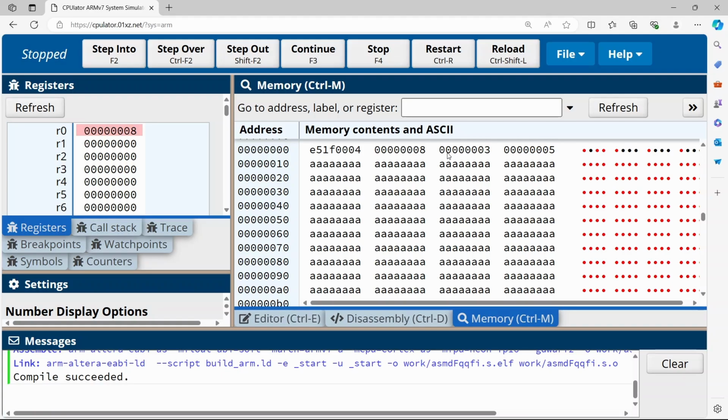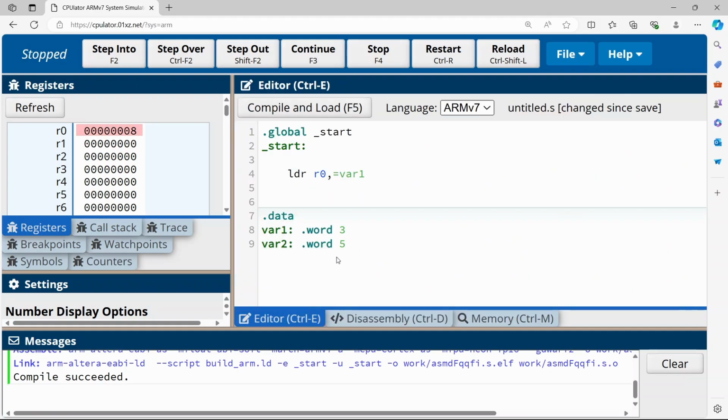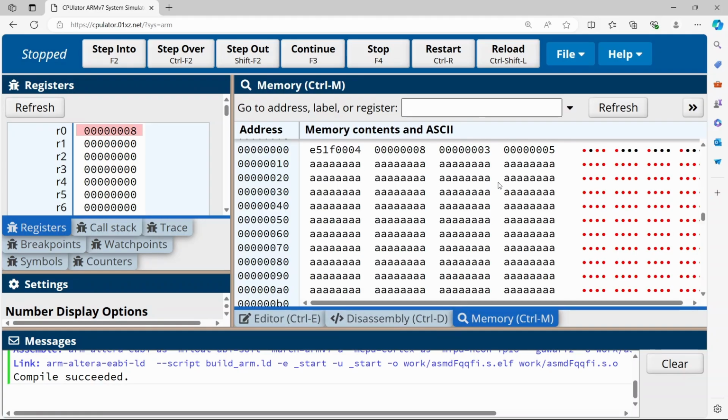If you see, 3 has been stored here, and we even declared another variable that was 5, and 5 seems to be here. As you know, in 32-bit architecture, this is address 0, and similarly this is address 4, with a difference of 4 bytes, and this would be address 8 and this would be address 12.